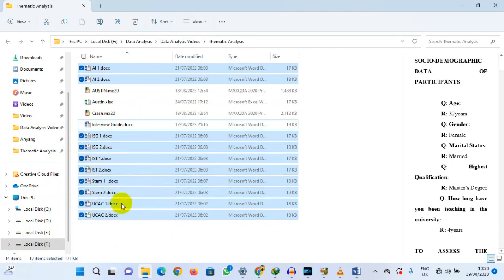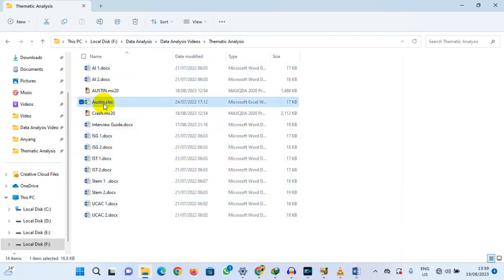Now we can import this information like this into MAXQDA, as documents as they are, or we can extract all this information that is found within each individual document into an Excel sheet like this. This is an Excel sheet.